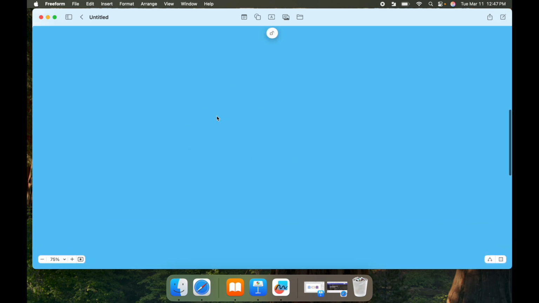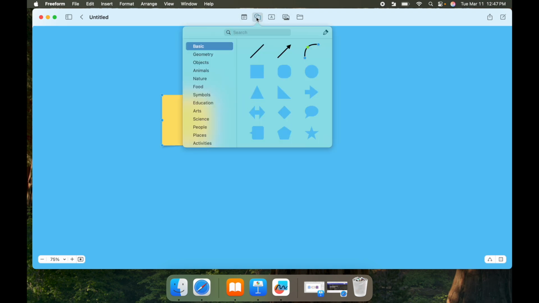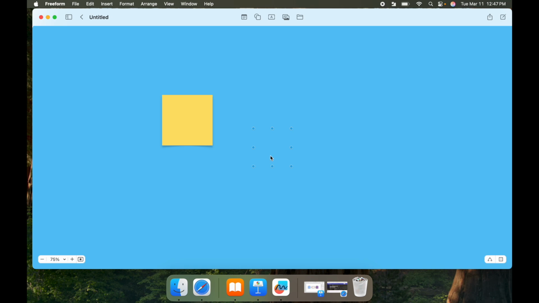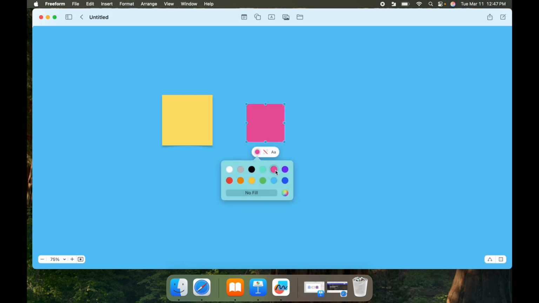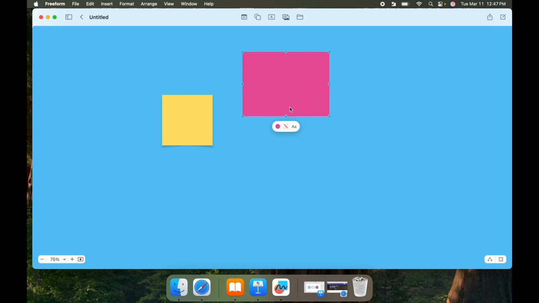But now that I'm looking at this big blue square, I can add sticky notes on top of it. I could add other shapes, and we see that that's the same color. So it's really hard to see that. So I'm going to change the color of that. I'm just going to click in it, brings me this color menu, and let's go with that. Okay, so now I can start adding some color and some design to my Freeform.